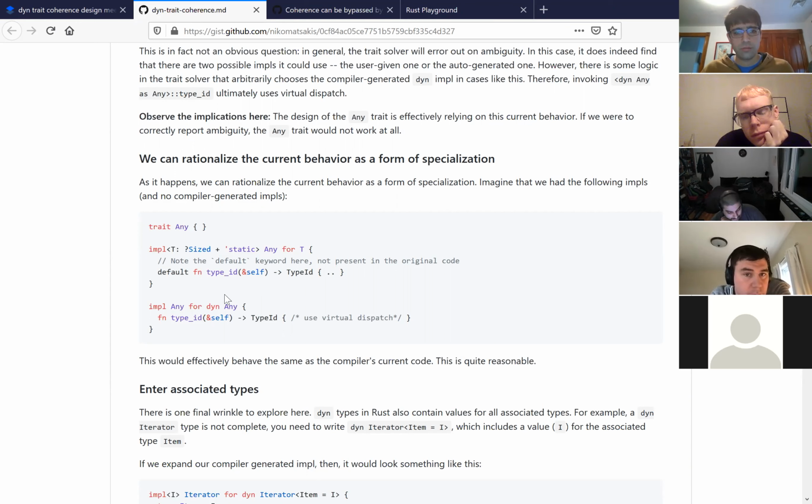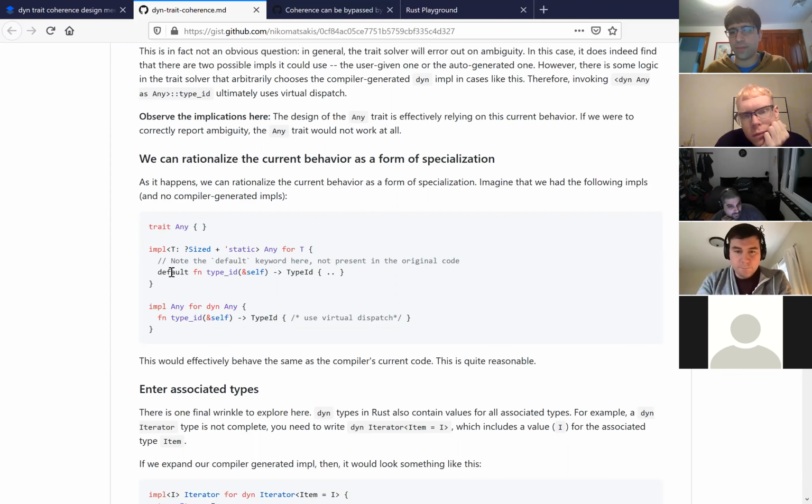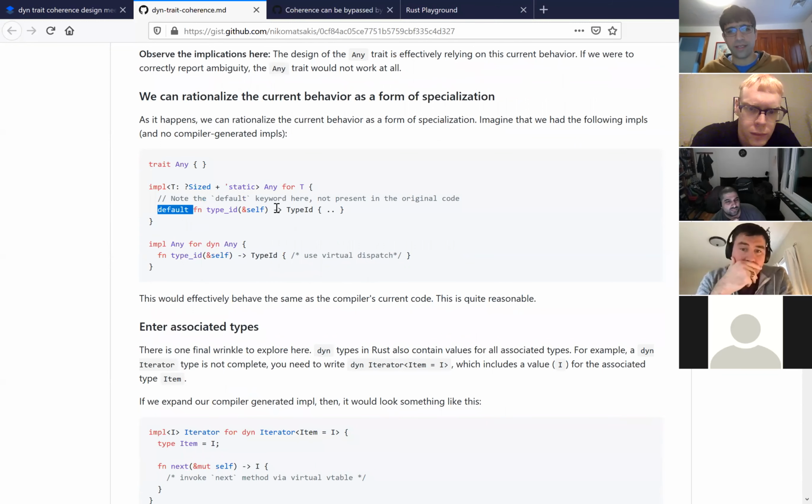Okay. Right, so where I would go from here is that, in fact, the current behavior is a kind of specialization. Essentially, there's a blanket impl that applies to everything, and a specialized one for dyn Any. And if you had the default keyword, this would be just fine under specialization. And it would be sound even by the most strict rules that we have, like all the applicable rules, and I'll come back to that. This is essentially what the compiler is doing. There is a blanket impl, but we're ignoring it in favor of a more specific one that we generated ourselves. The static here is not a problem.